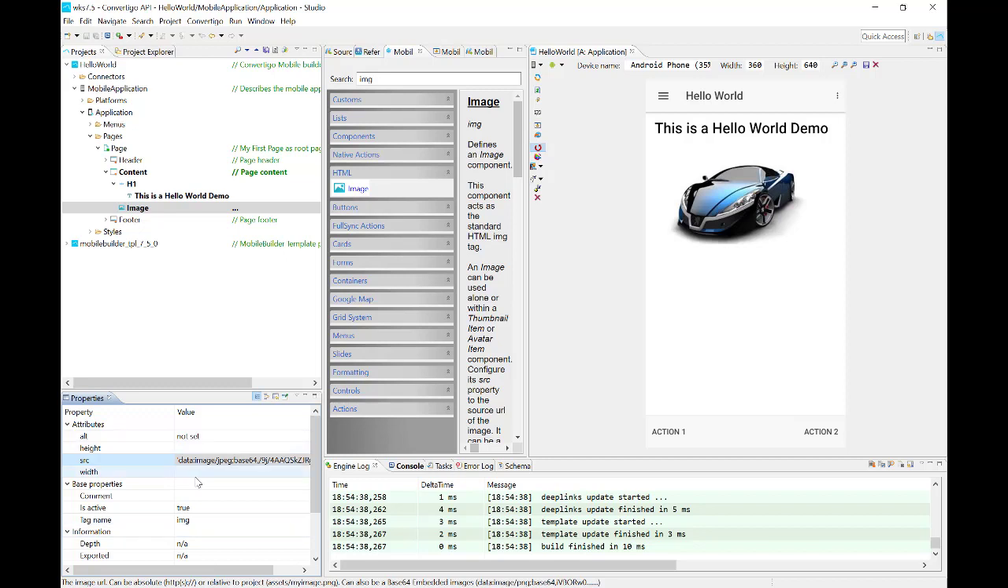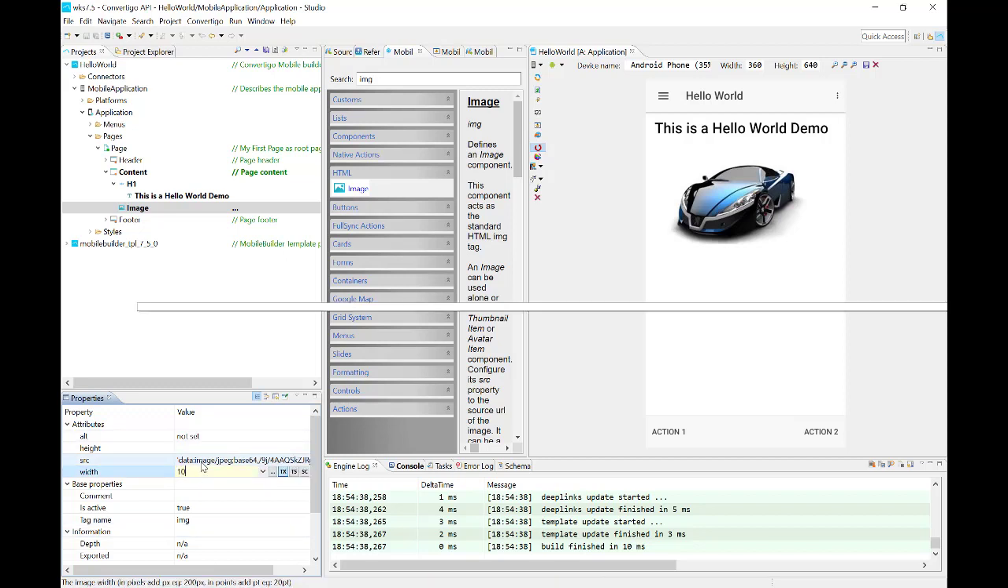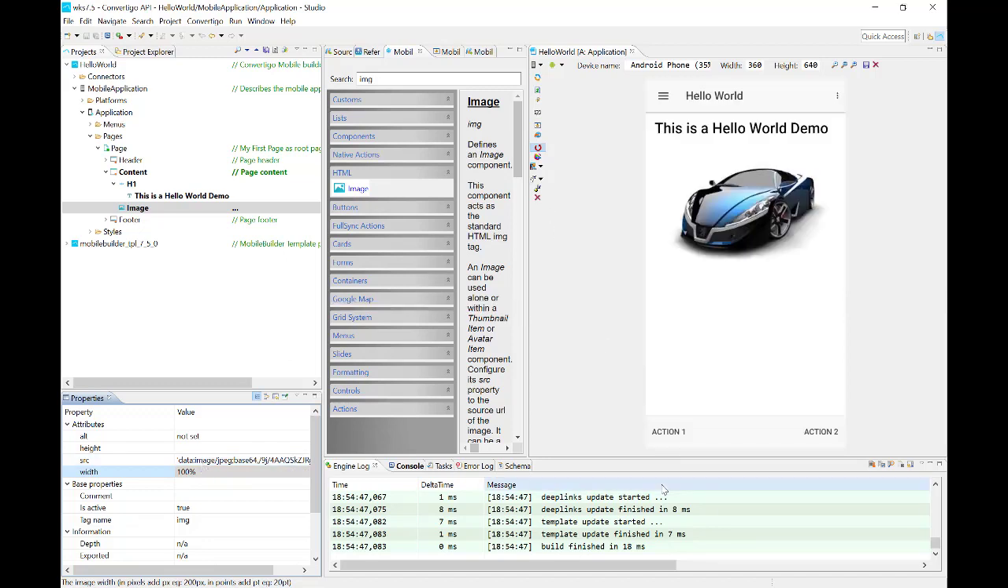Let's make the car to be 100% width, and we have our car just displayed in front of my demo here. Okay. So again, we can put some other things in my demo.